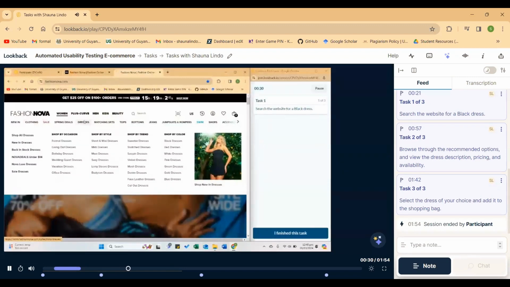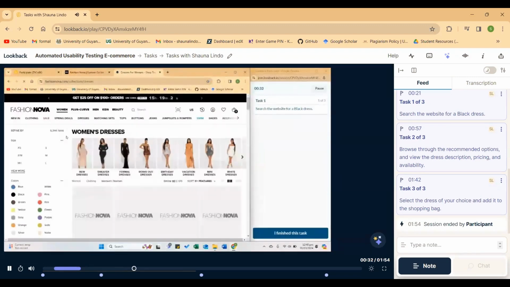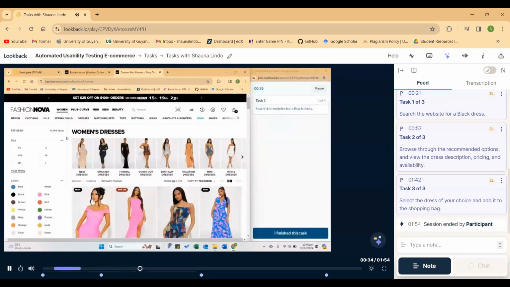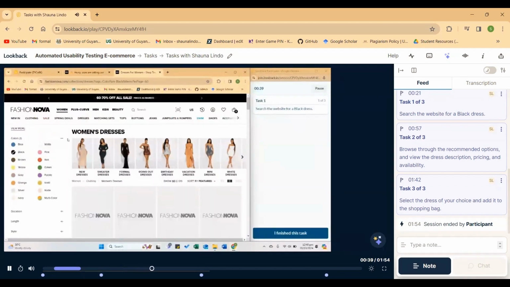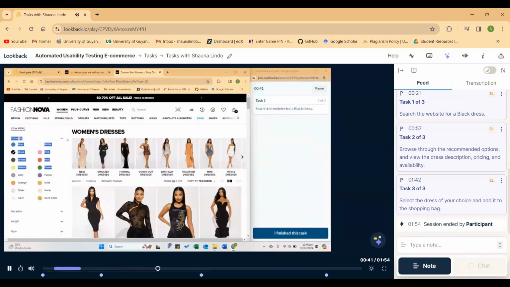I'll select the dresses category, and then I'll look for the color black, select it, then I'll select my size. I'll also go ahead and select the length that I'm looking for to attend the wedding.